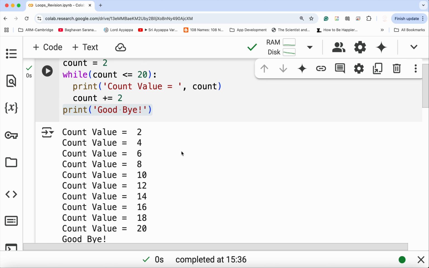So I hope you understand how to implement a while loop to achieve this objective.